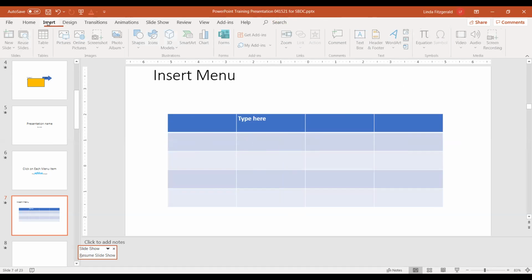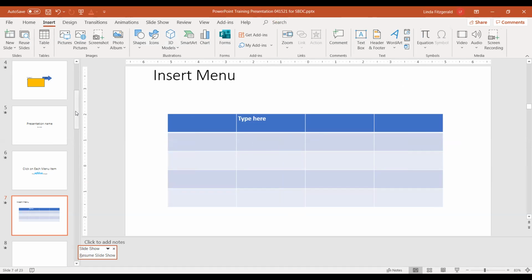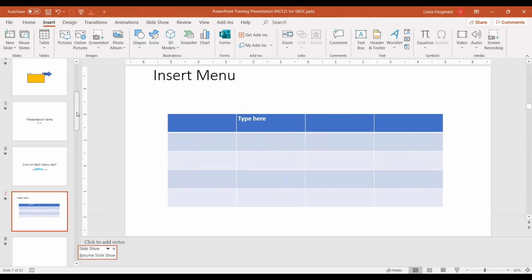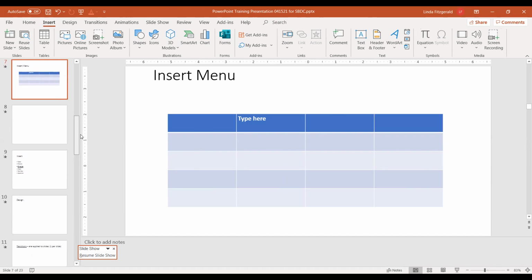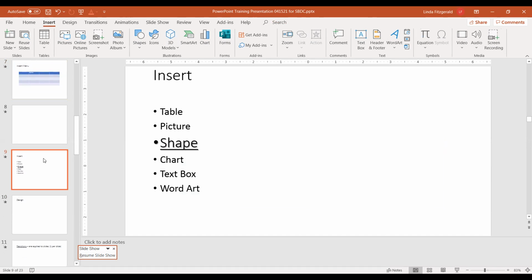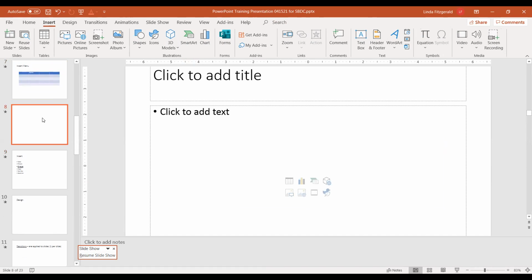And that was when we were using insert for a table. So insert, we talked about table, picture, we did a shape already. A chart, you can insert a chart. Let me do it over here on a blank page. And right down here in my options, right there is insert chart.